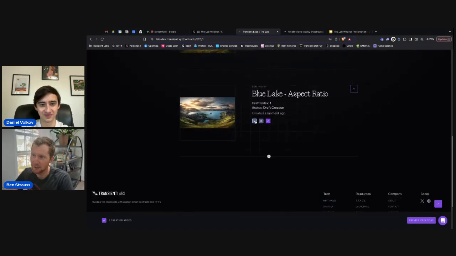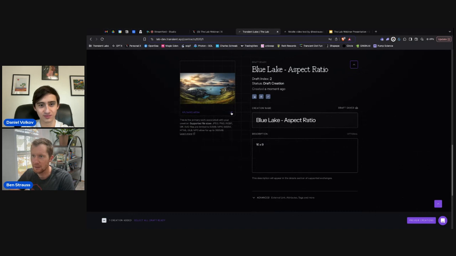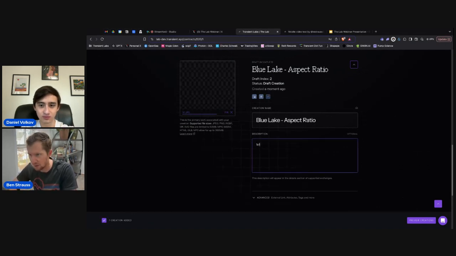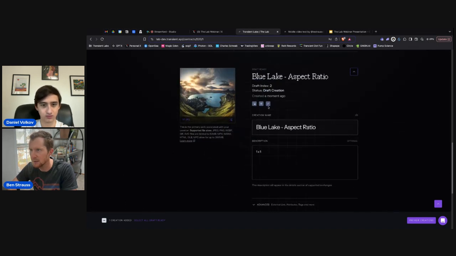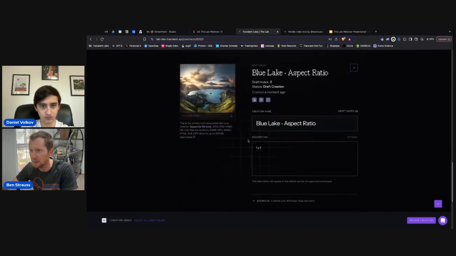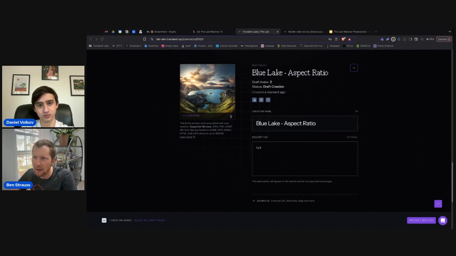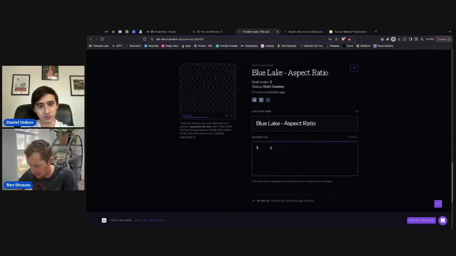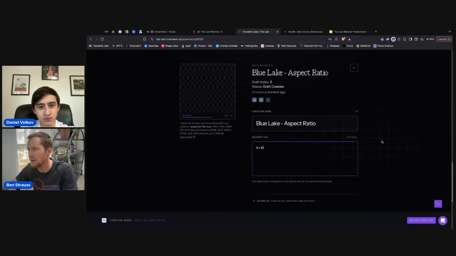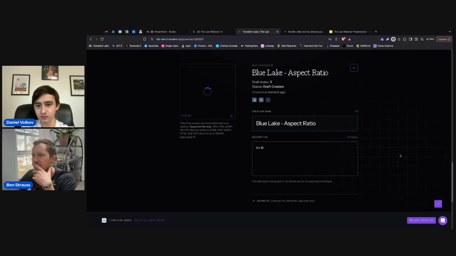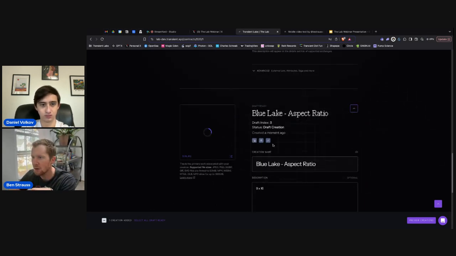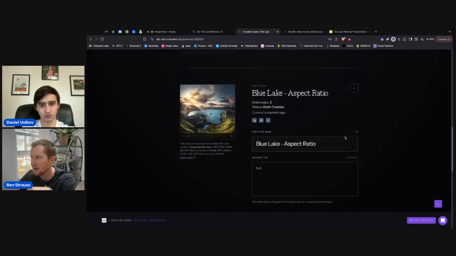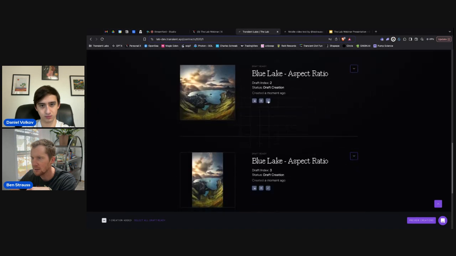So I'm actually going to duplicate this one again and load in the 1x1 image. Let's change this to 1x1. So you can do multiple at once. It doesn't have to be one at a time. That's what's cool about this. Let's duplicate this one. And then finally add our 9x16. So now, once that uploads, we have all the images that I want to put on to the single token.